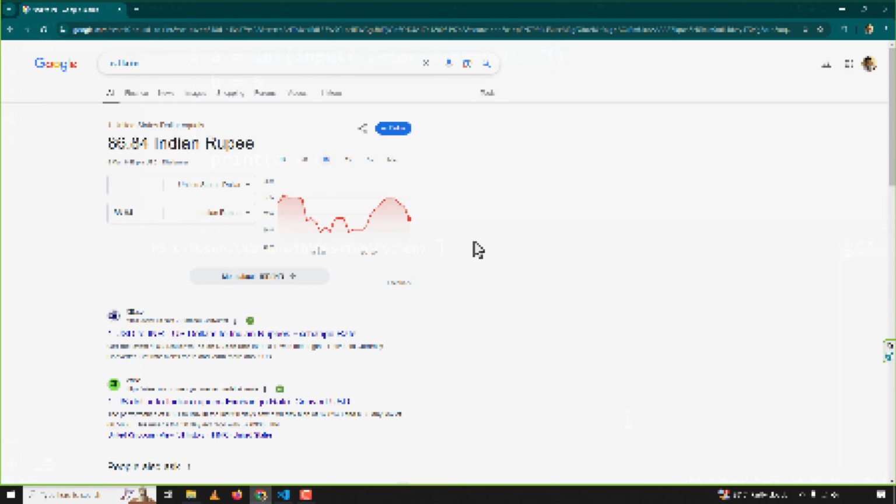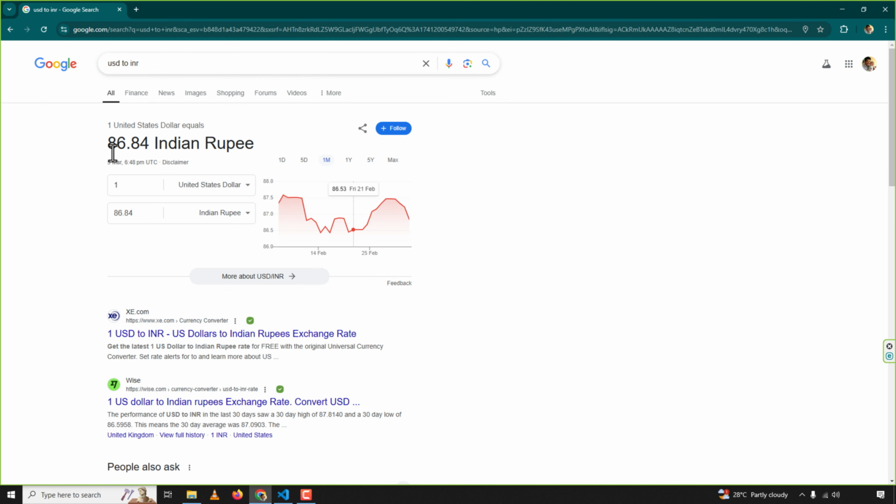Now, let us make a currency converter as an exercise. According to today's date, 1 USD is equal to 86.84 rupees. What I want to do in my program is take in the value in dollars and then show the equivalent rupees in the output. Okay, let us start.